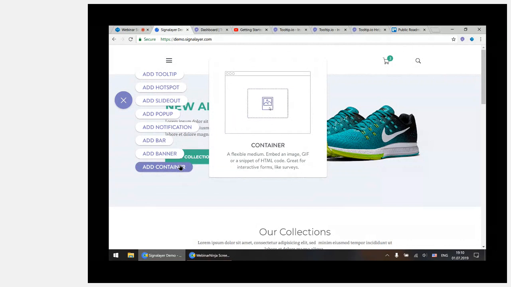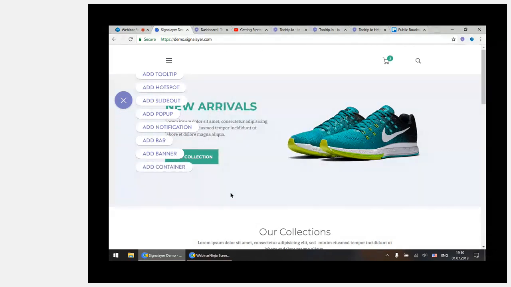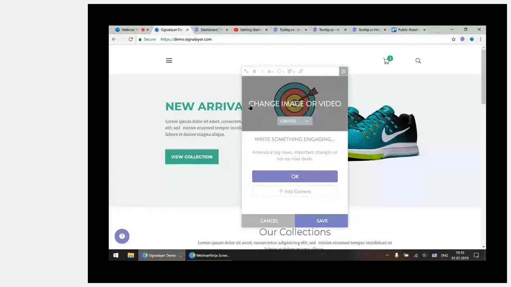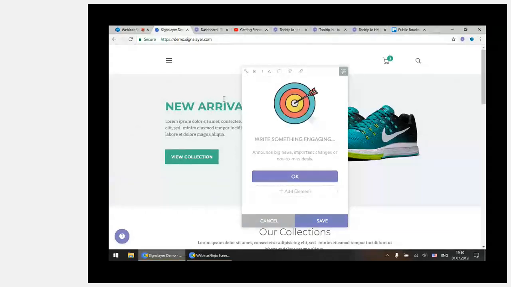So I'm going to dive into this a little bit more. So let's start with, let's say, a pop-up. So you begin by selecting the type of message that you work with. Let's first talk about the things that are very common across all the messaging templates that we have.